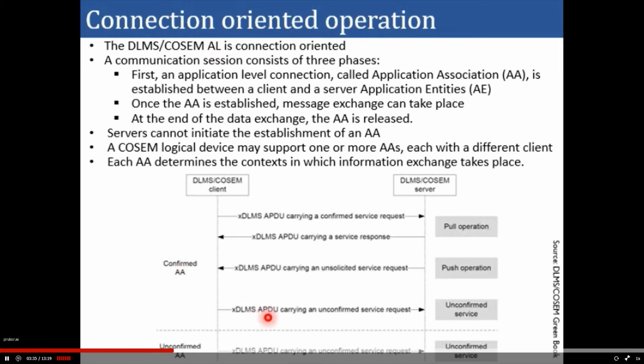Now there might be certain cases where the client is sending a service request which the meter cannot understand, so that request will be unresolved and pending. Now if you do not have a confirmed application association, whatever request you raise will not be entertained by the smart meter. So this information you can get from the DLMS COSEM Green Book.